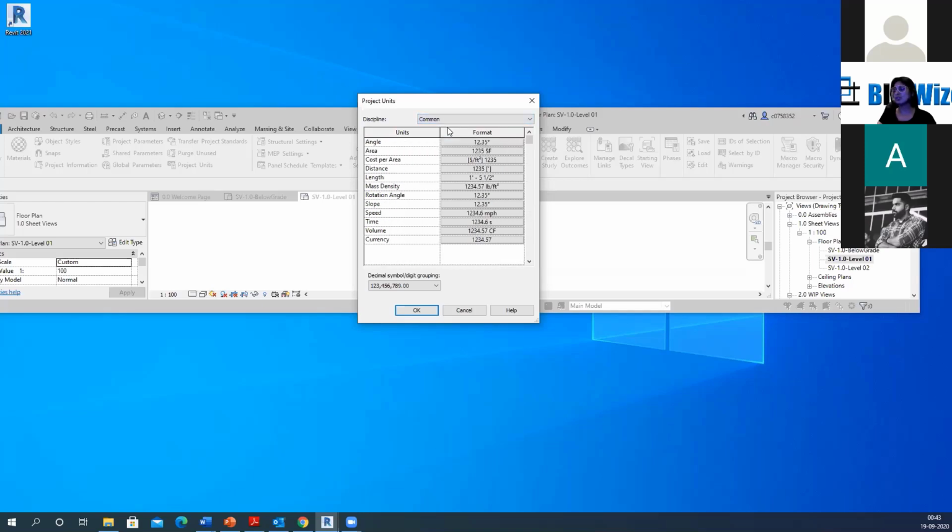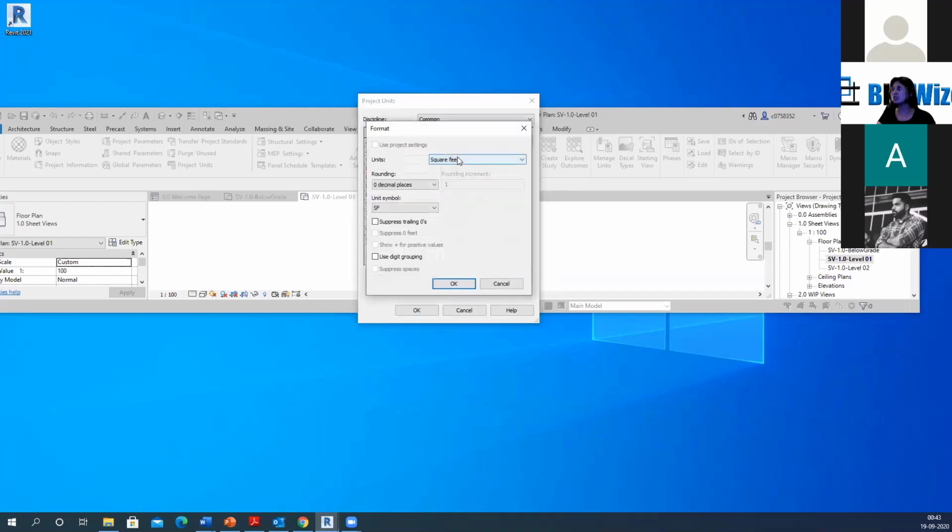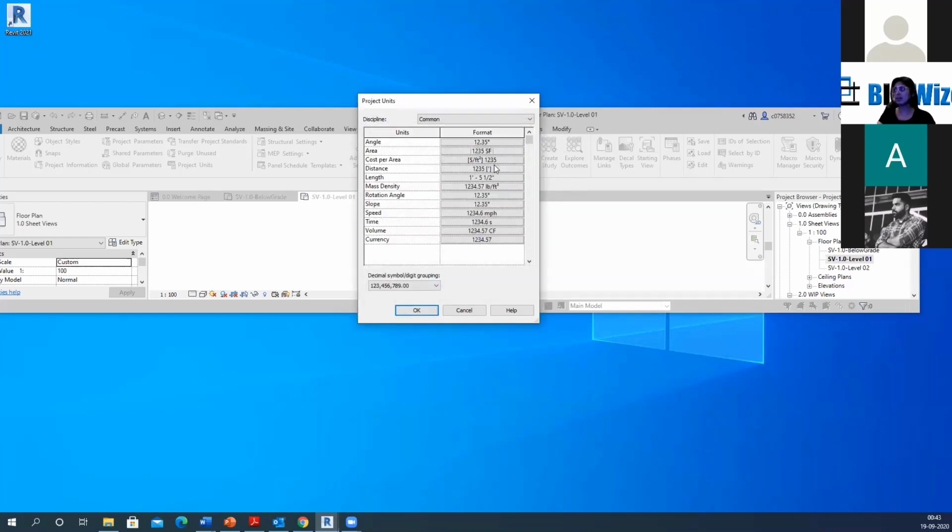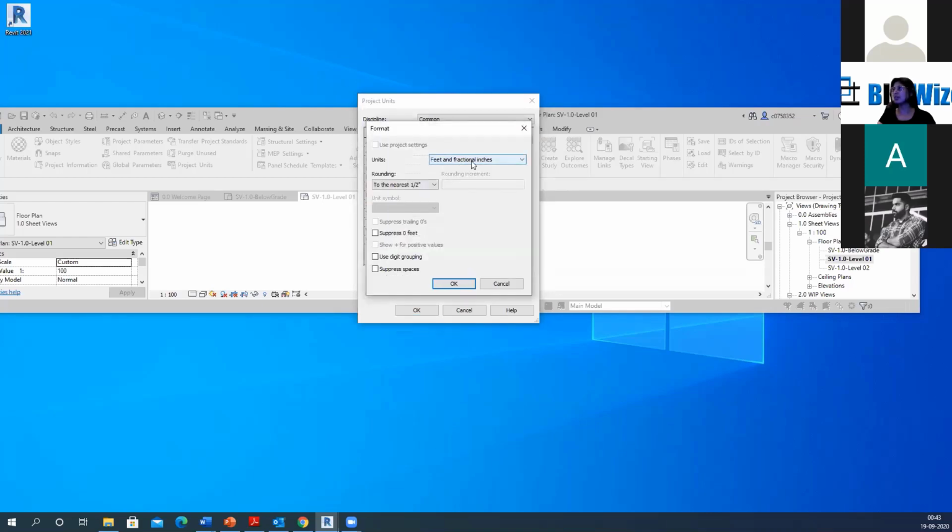Right now, let's focus on common, which is my angles and areas and stuff like that. I can change if I want to. So from square feet, I can change to square meters, millimeters. I can do whatever I want in this. We can change the length. We can do the precision. It's inches right now; if I want to make it feet, I can do that. I can change the round off, all of that I can do from here.